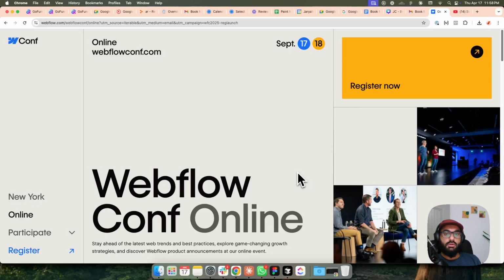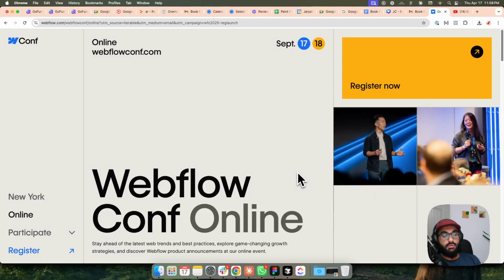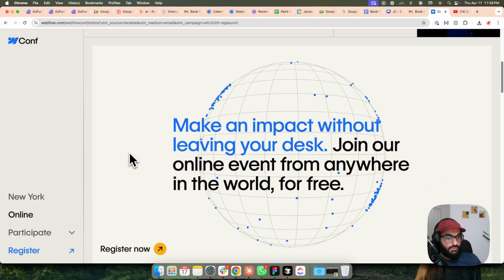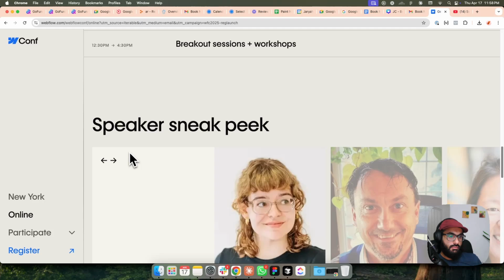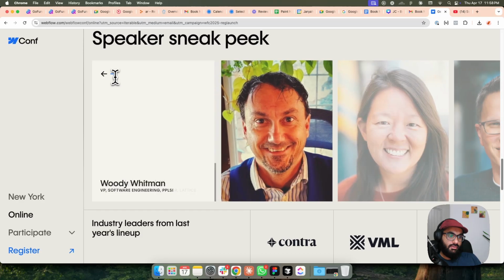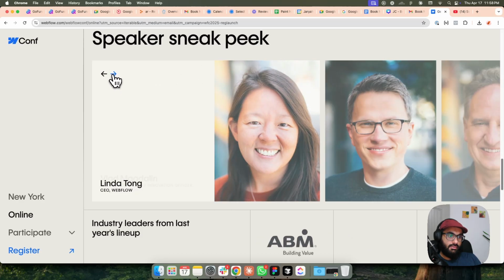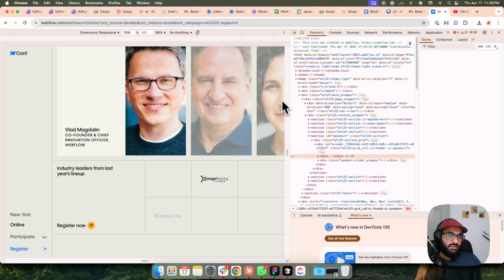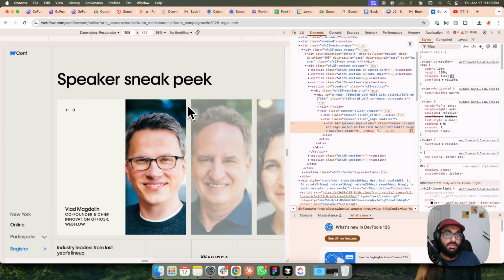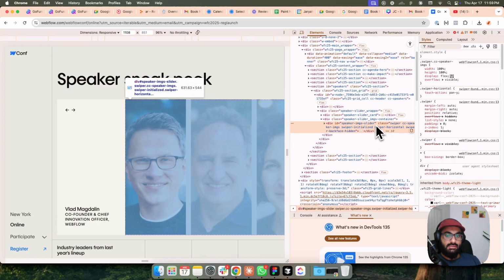Webflow just opened the registrations for their online conference, and I was just looking at their page. On the speakers section, there is a slider, and when we inspect and look at how this slider is built, I can see that this is built with Swiper.